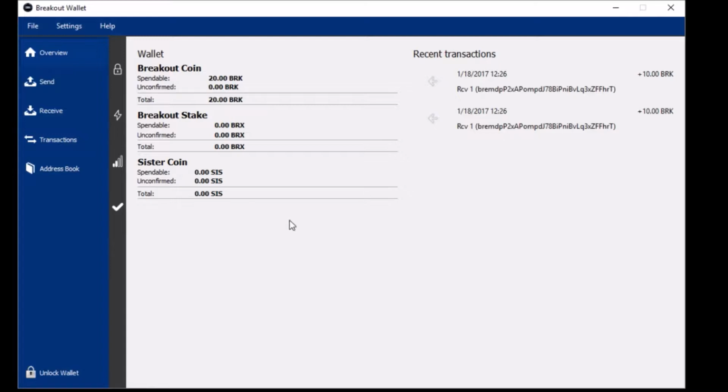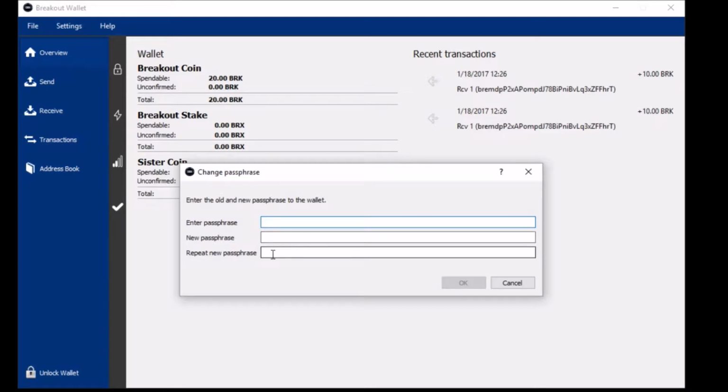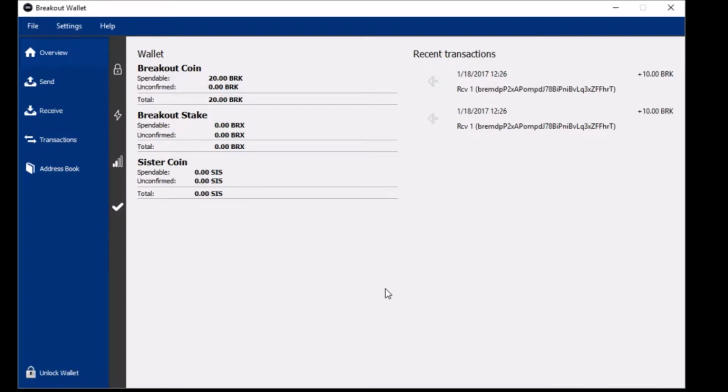So one of the very first things you're going to want to do before we get into sending or receiving coins is encrypting your wallet. And basically that's just setting a passphrase for it, or a password. And you do that under Settings, Encrypt Wallet. I've already encrypted this wallet, but it will look very much like the change password, except it won't have this bottom line here. And it is imperative that you remember your password.